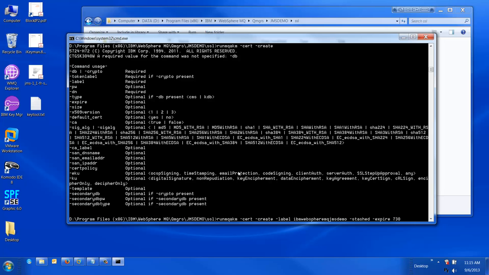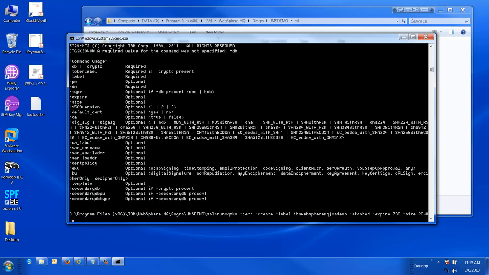Definitely specify stash. That stashed option is coming in looking real valuable about now, isn't it? 2-year expiry. Size of 2048 is the smallest you'd want to use these days. 4096 would be better. So under the common name, it used to be you just put the queue manager name. All commercial CAs are now requiring you to use an externally resolvable domain. So this one, instead of example.com, you would use your domain name of your company.com.